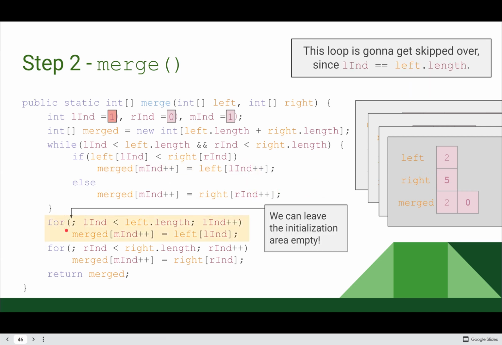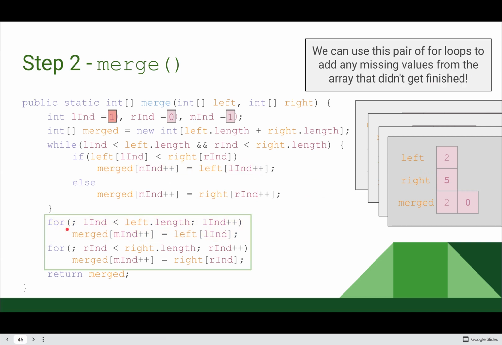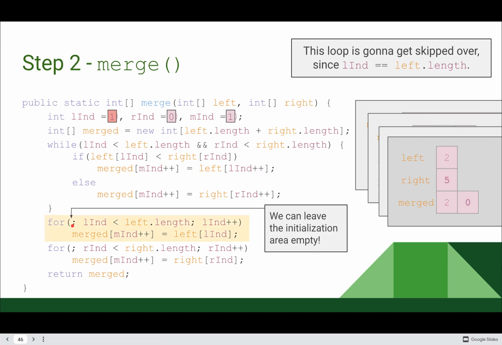So the loops are going to look almost identical. We're going to have for, and then I'm going to leave that first section blank. For nothing, because we're going to use those left index and right index variables in my for loop. So I don't need to initialize anything.